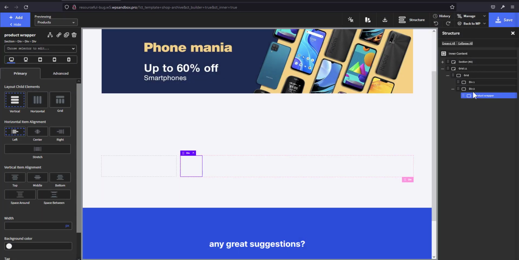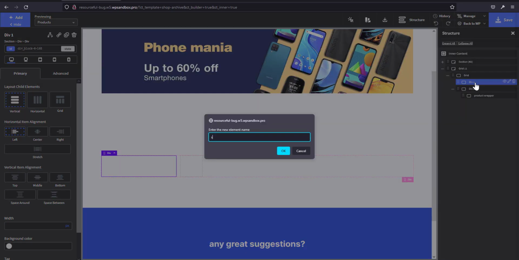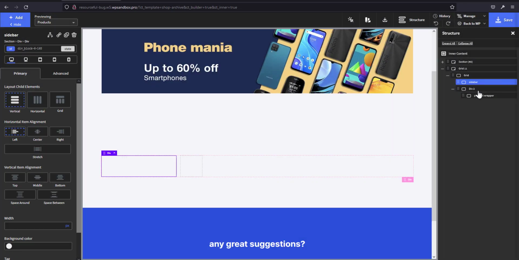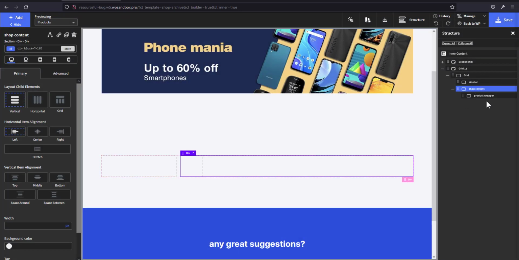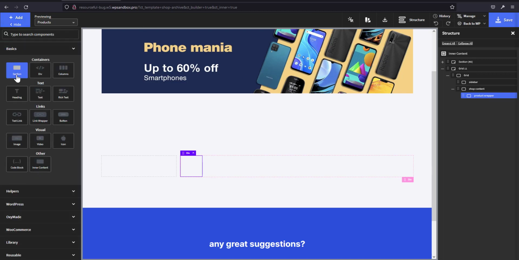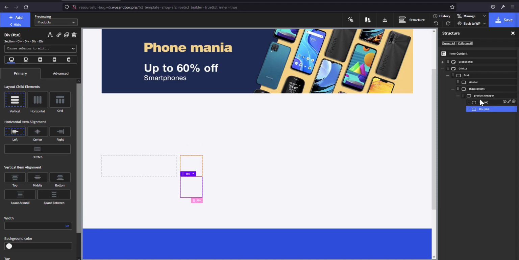And then this one, I'm going to rename to sidebar, and then this will be my, let's say, shop content. Honestly, I have trouble naming these things. So now inside this product wrapper, I'm going to add another div, and then I'm going to duplicate that to make 2 divs. So we have 2 divs inside.